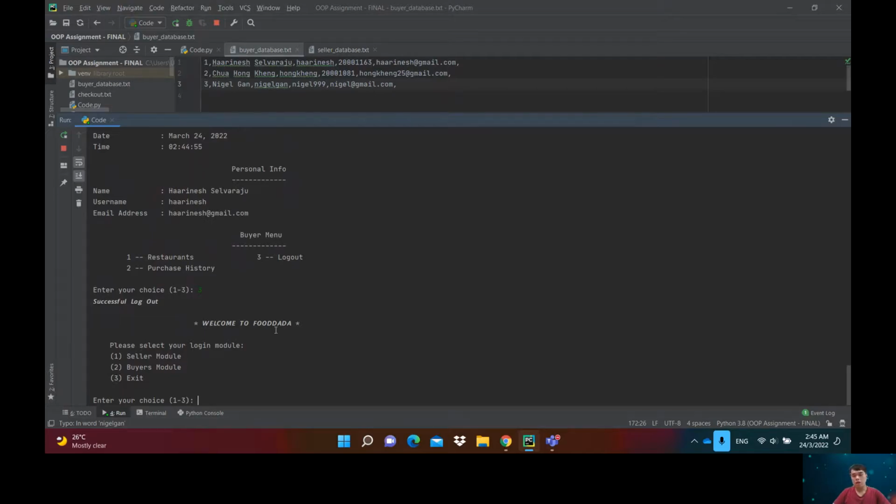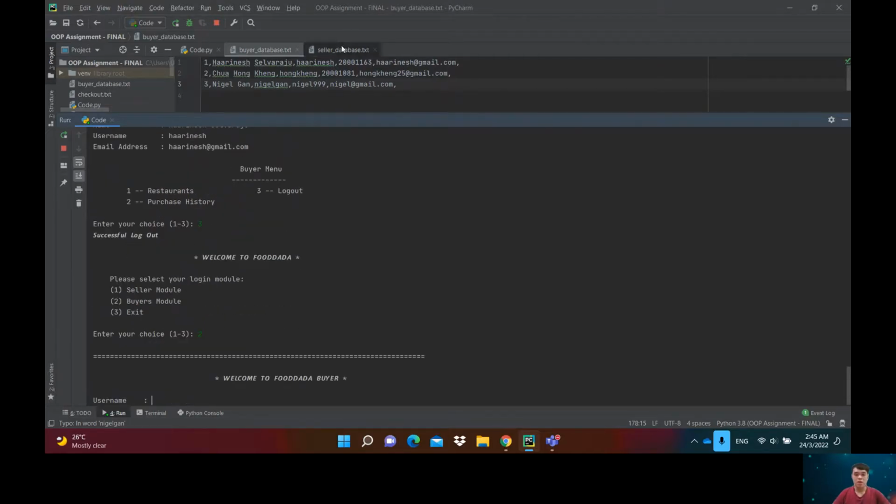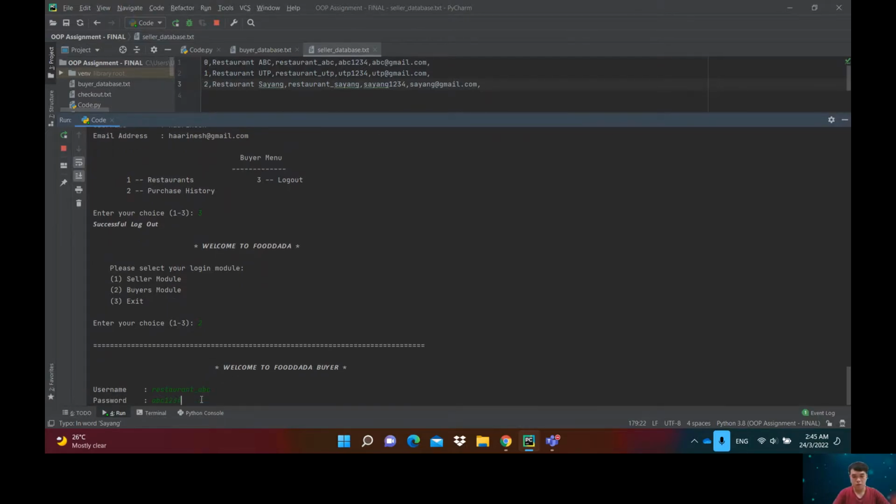What if we log in to the buyer module using the username and also the password in the seller database? We try restaurant UTP. We try ABC first, and then ABC 1234.